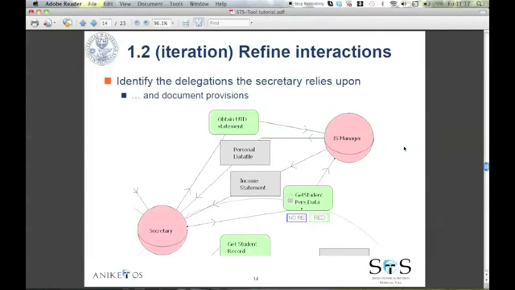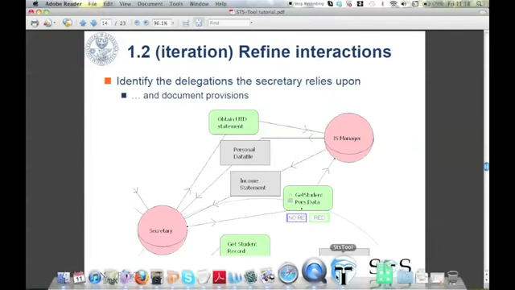For those of you who are used to the iStar syntax, please notice that in this case, the direction of the document provision goes from the IS manager to the secretary. While in iStar, when you have a dependency or a delegation, you draw a dependency from the secretary to the IS manager. But here in STS-ML, we want to show the flow of information of documents from the IS manager, so from the IS manager to the secretary.